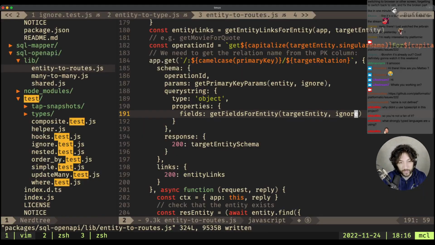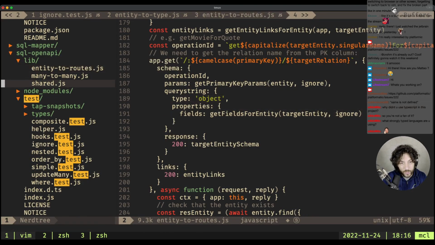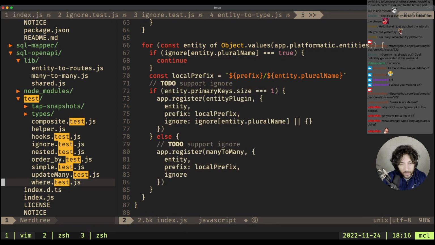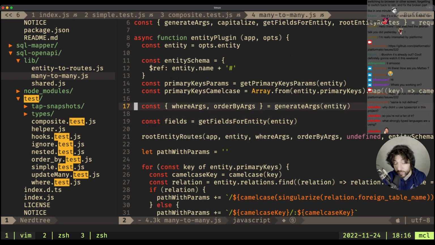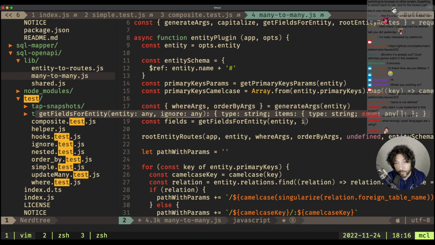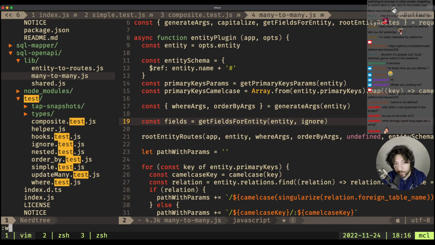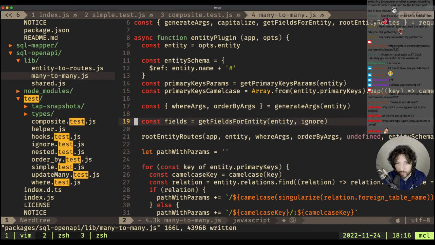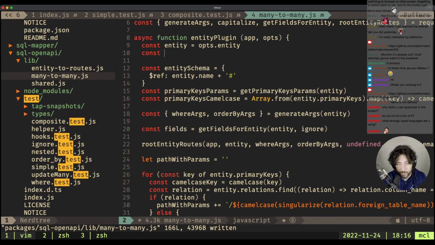Now composite is failing at me. Cool, which sounds about right because we didn't deal with it. So in here, we need to pass in ignore. And in here, in many to many. We just shipped composite keys in Platformatic 0.8.0. So ignore. Oh, it's not defined. Why is it not defined? Because I'm dumb.